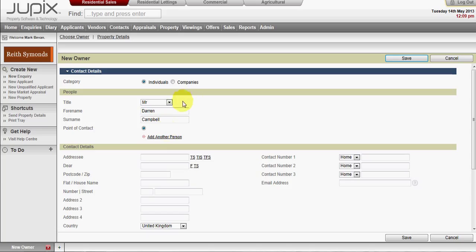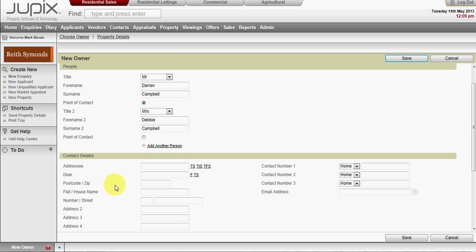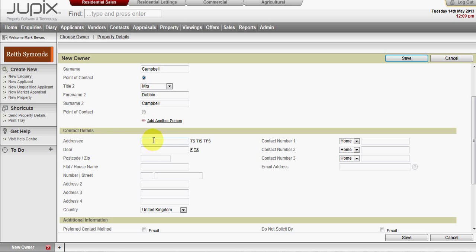If Darren had a wife or a partner, we can add the other person in by clicking on this button. Okay, and entering her information. Again, just like adding an applicant, it kind of looks the same. So addressee and dear, you just click in the boxes and it fills them out. And again, you can abbreviate on the right hand side, title, initial, surname, so it looks a bit more formal. The postcode is his correspondence address.